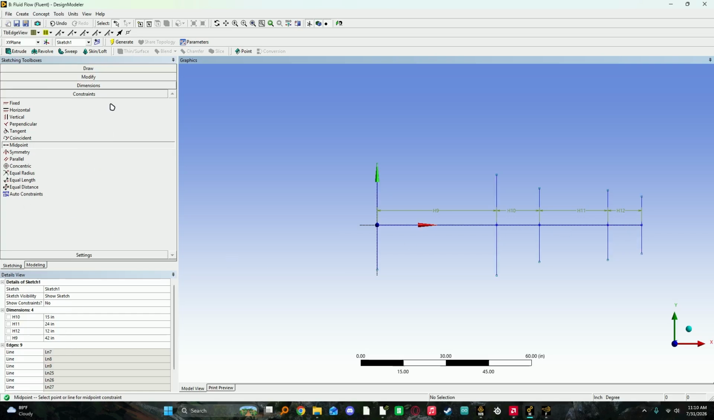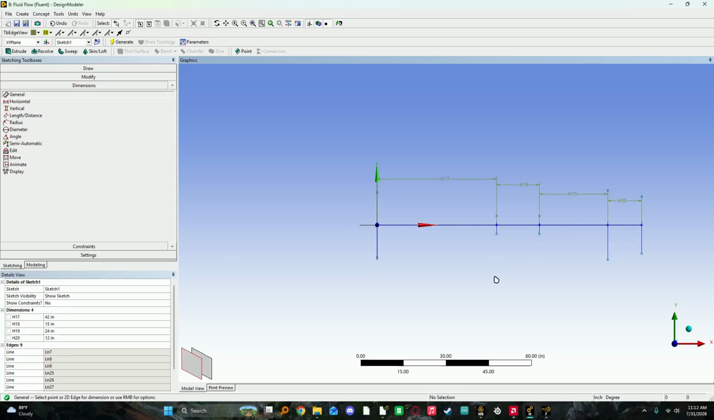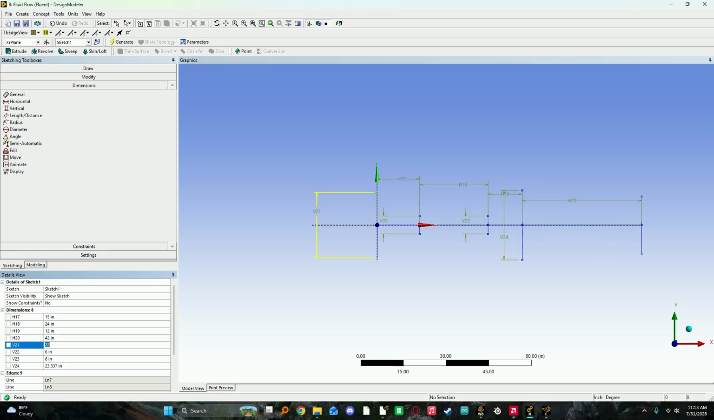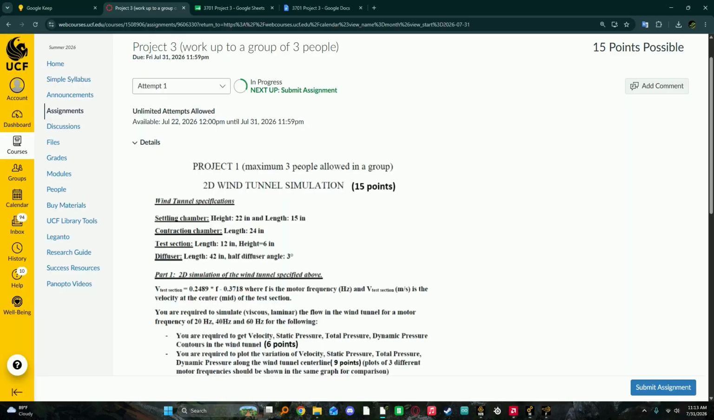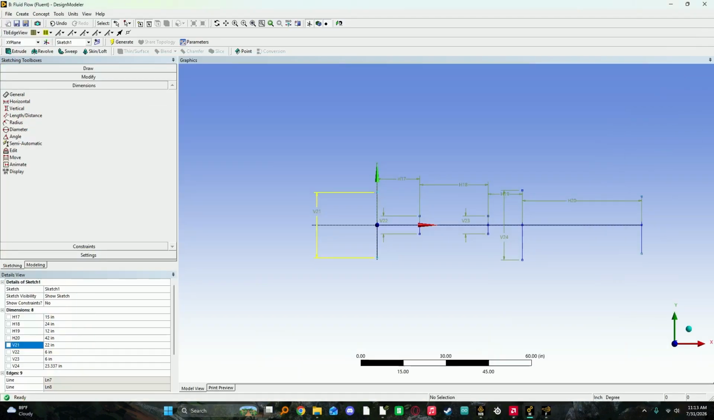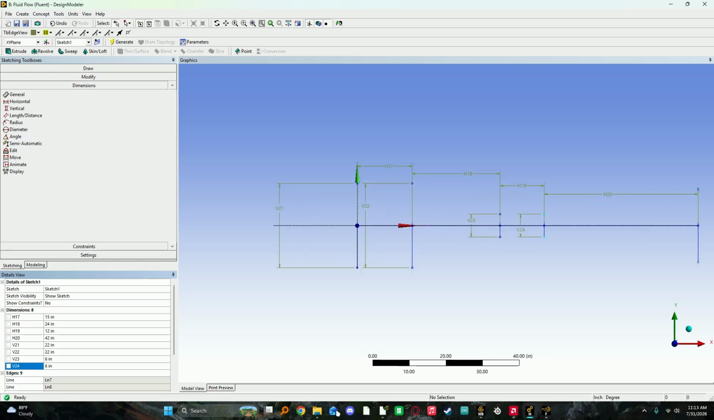Perfect. Now we are going to dimension again, add a dimension to each of these, except for the last one, we're not going to dimension the height of that one. Perfect. Now our vertical ones are 22. Perfect. 22 here. 6 for this one. And last one is 6.